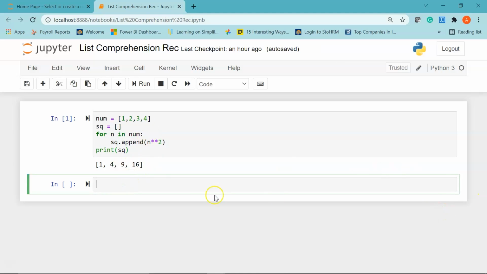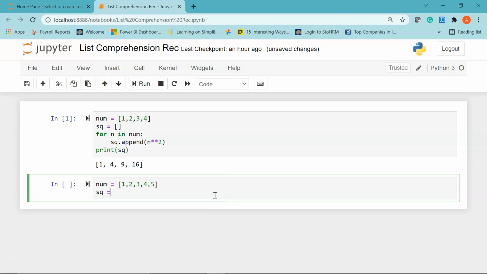Now the same task you can do using list comprehension in just 2 lines. First of all, I'll just declare my list again, say num, which will have the values 1 2 3 4 and let's say 5. Now I'm going to write my list comprehension like this. I'll say sq equal to, I'll have my expression which is going to be n double asterisk 2, then I'll say for my iterator variable n in my list num. That's all.